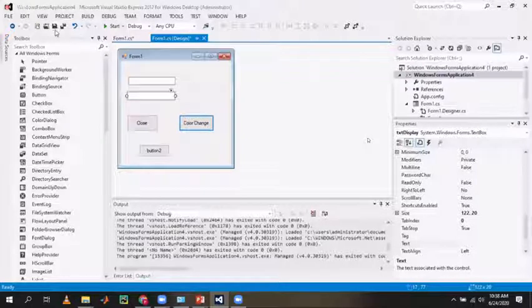Because these are images, the user doesn't know what they are. That is where we can give the tooltips. Here there is no label, only a text box. Enter your first name, then you can give the tooltip. Enter last name, like that you can give the tooltips.